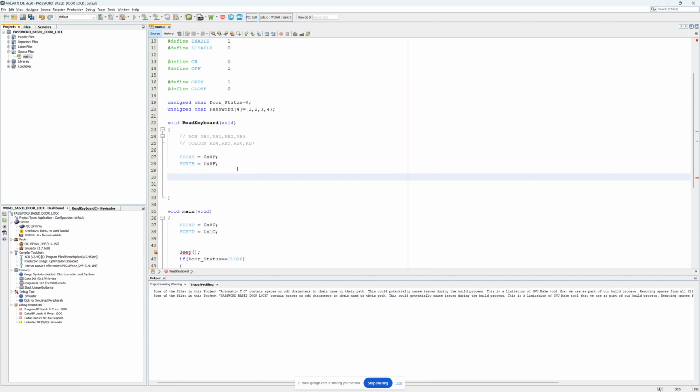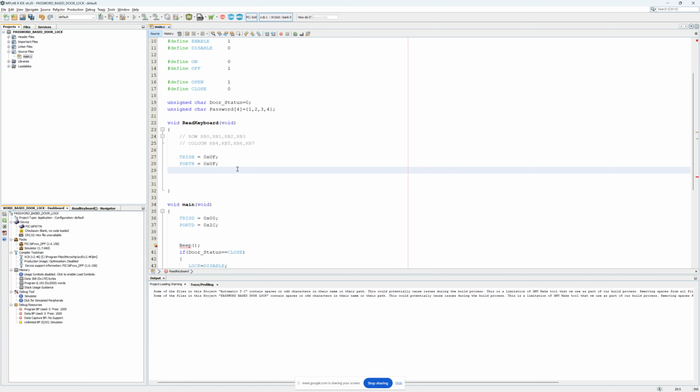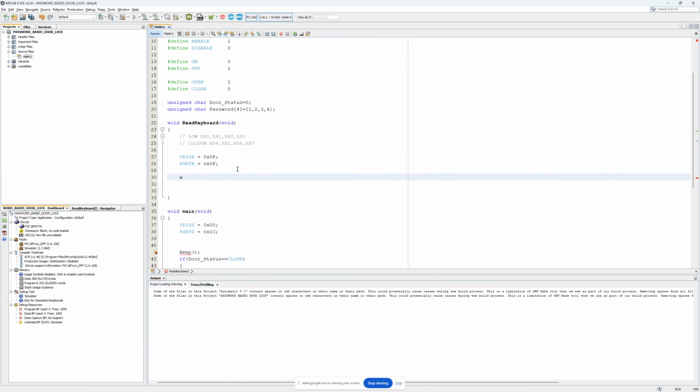For now, what we have to do is use the while condition. While someone comes and reads it, while port B equal to the written value, if it maintains this value, stay there.